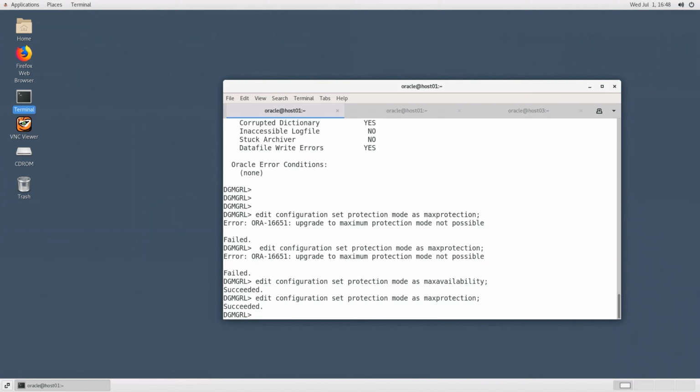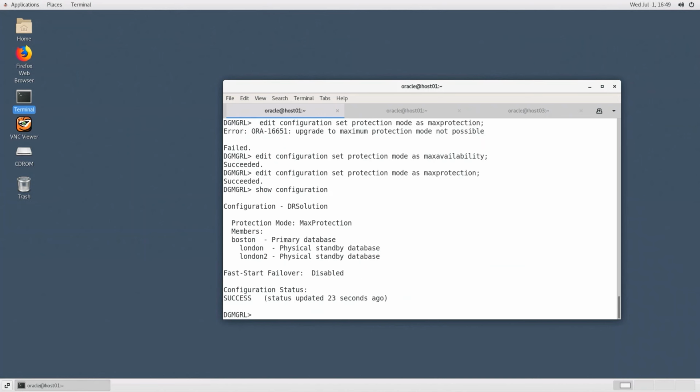So during the practice time, throughout practice activities, you keep maximum performance mostly. And also in this practice activity, you will go with the maximum availability. But I'm also showing you, you can configure fast start failover with the maximum protection. That's what I wanted to show you. So when you type show configuration, as you can see, you have a maximum protection, and also you have a London and London 2 database.